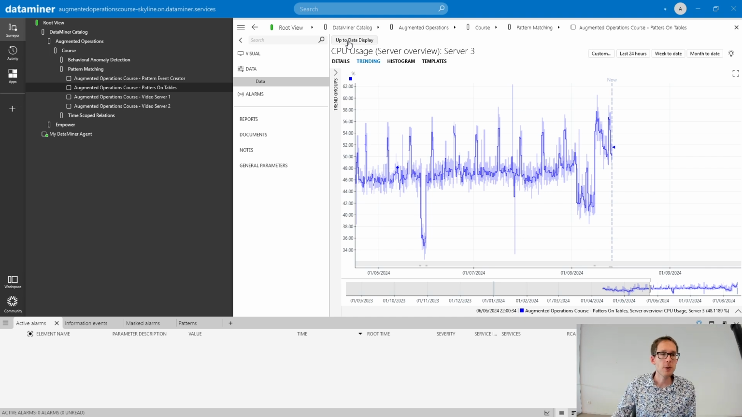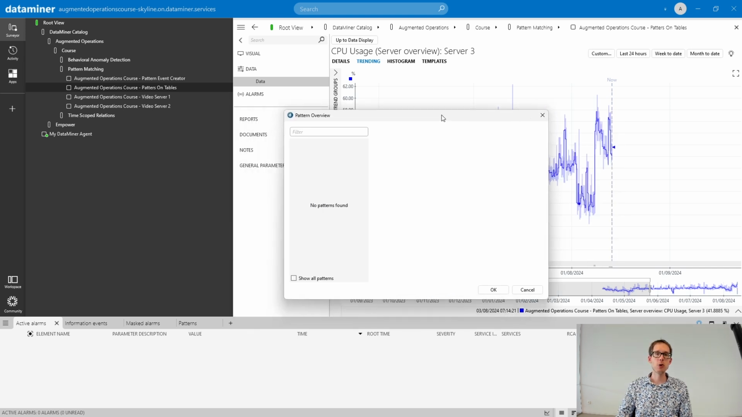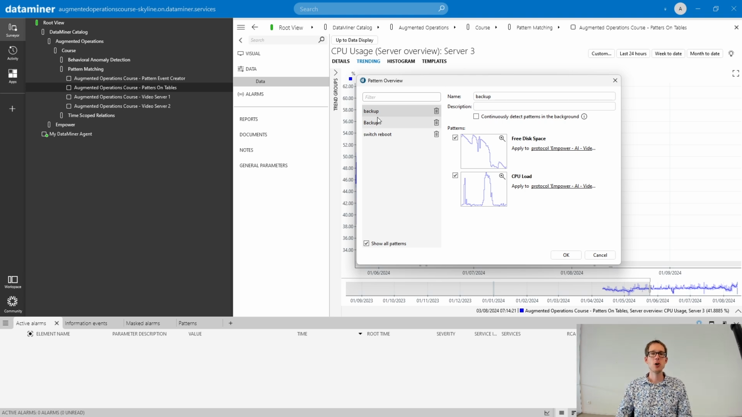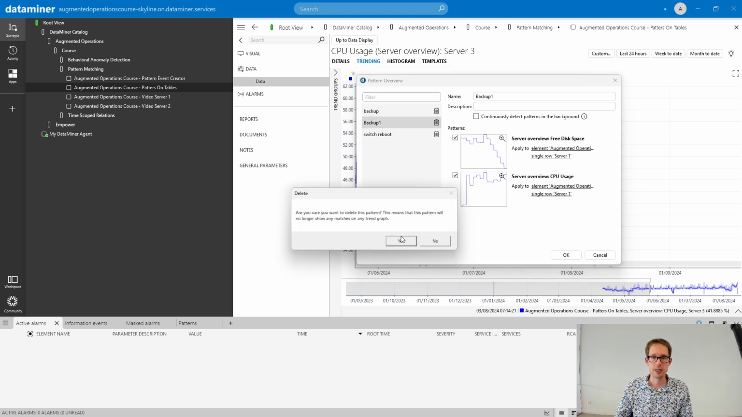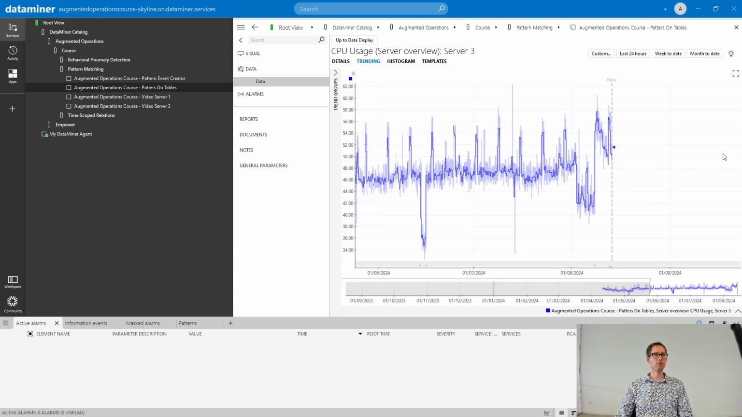Yeah. Now there is one more way to change your patterns. Simply open any trend graph, right click and select trend patterns. This will give you an overview of all the patterns on your system. Now, server 3 doesn't have any patterns, so it says no patterns found. But if you select show all patterns, you will find all the patterns that are currently present on your system. Now, I've just created those two, so let me just clean up my mess. Voila, before I go on.